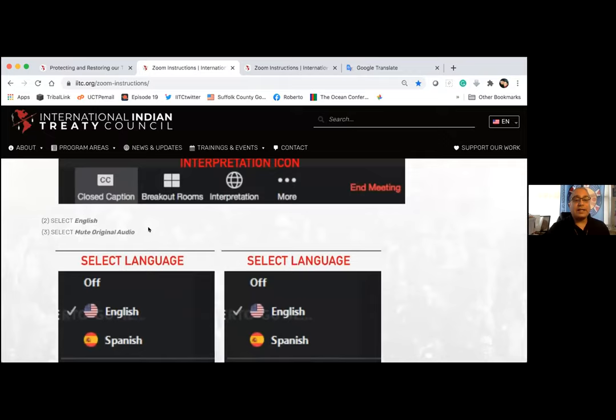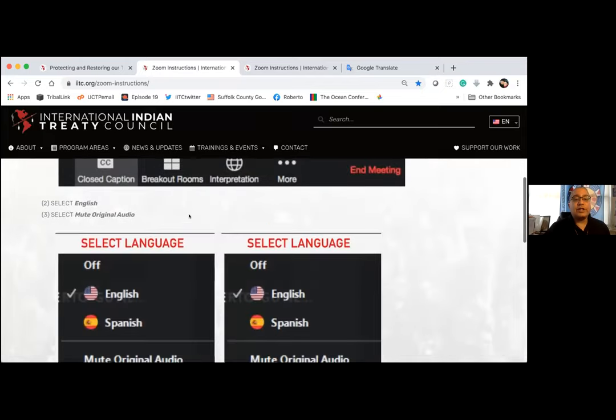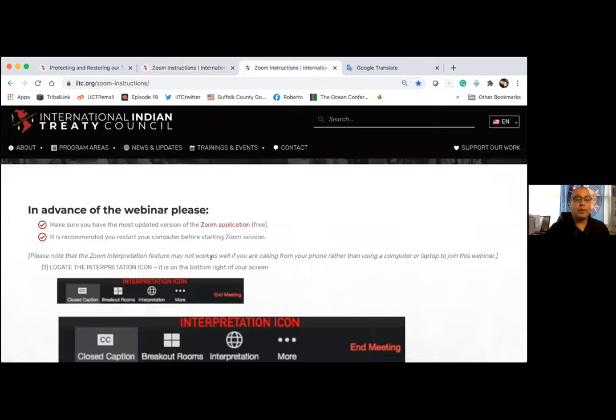Then select English. Again, here's some images for that. Select English and then mute original audio. This is important because if you don't mute your original audio, then you will hear both the interpretation and the main speaker at the same time. So again, select English and then mute original audio. Right now, I'm going to switch this over into Spanish and share these same instructions in Spanish, and then we'll begin with the webinar.